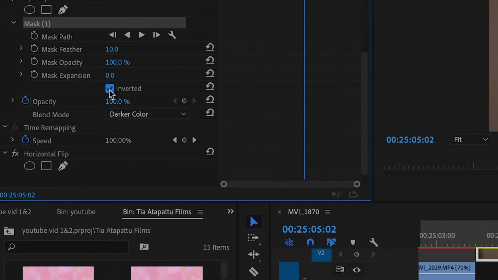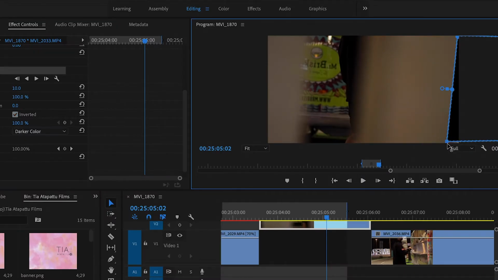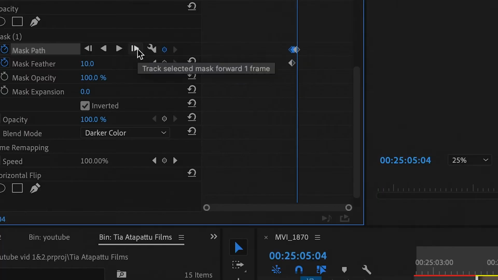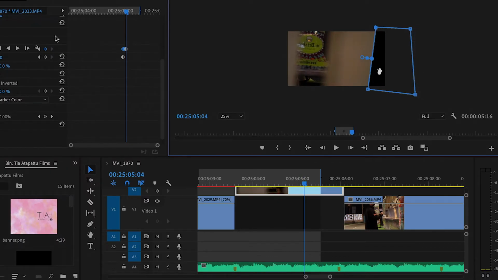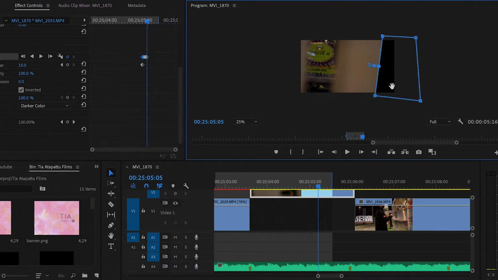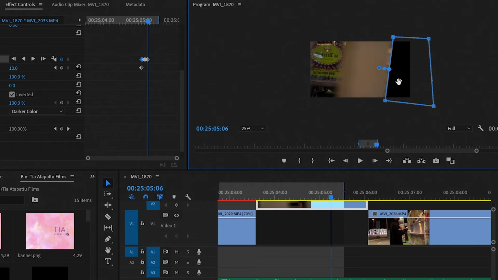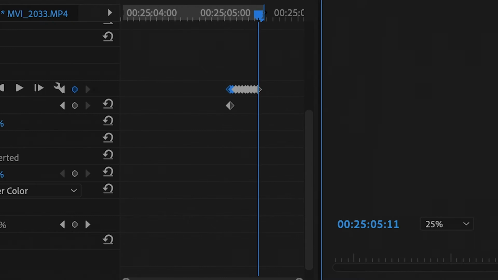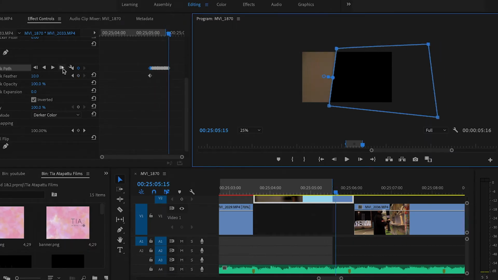Press that little inverted button to make sure you can see the rest of your screen and it blacks out the object you are masking. That way you know the blackout is where your next video is going to come in. Once you do that, press your mask path and press the little forward button next to the play button so you can skip frame by frame and drag your mask across the screen. Your keyframes should start piling up every frame that goes by, and yes, this takes a little bit of time, but I'm just going to speed this up for you.